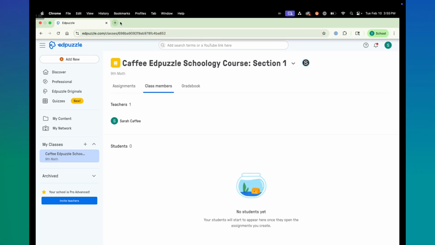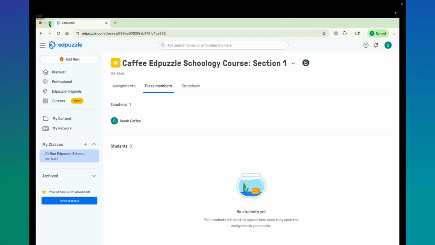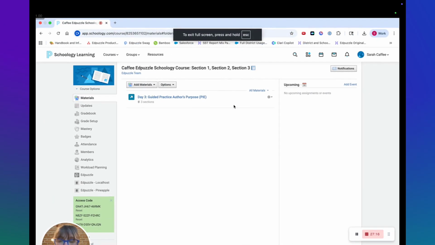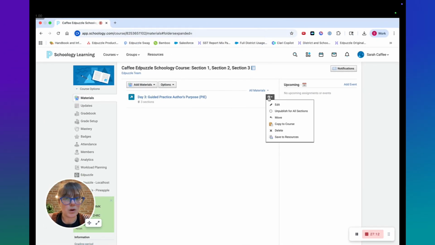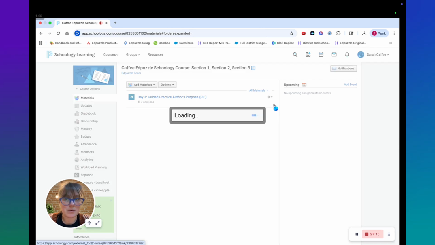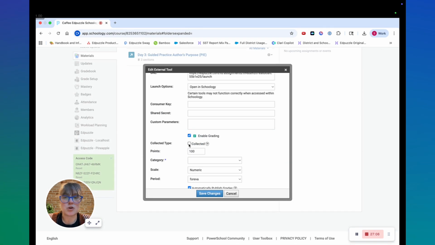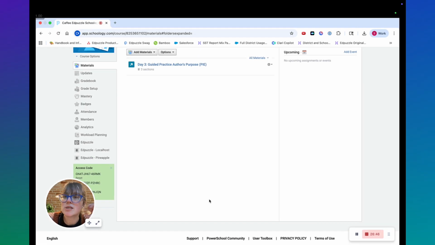So let's talk about what is also super, super important that I forget 90% of the time. It's that once you go ahead and you assign, you want to make sure that you are clicking the edit button and you are enabling grading. You need to check that box that says enable grading. If you don't do that, your students will get an error. You'll save your changes, again, assigned to 3 sections.